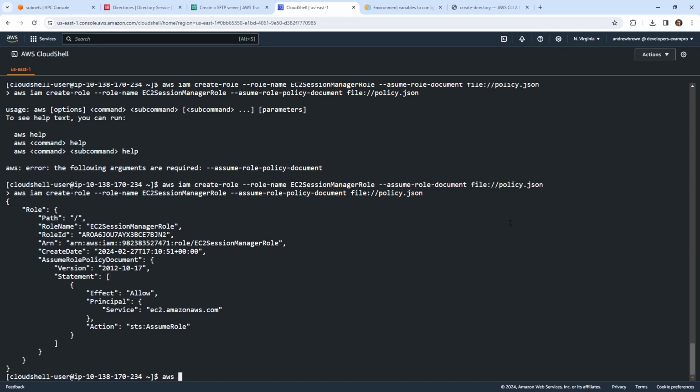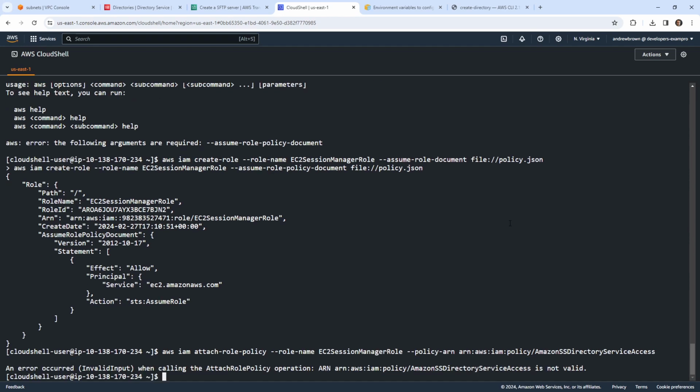So we just created this role. I guess it's not the same as our other one because apparently we are attaching additional things here. In fact, we're going to attach a couple things. So say attach-role-policy, role name EC2 session manager. We've got to spell it right. Role policy ARN, and this one's going to be arn:aws:iam::aws:policy/Amazon SSM directory service access. It'll all be named the same for everybody because it's a managed one by AWS.